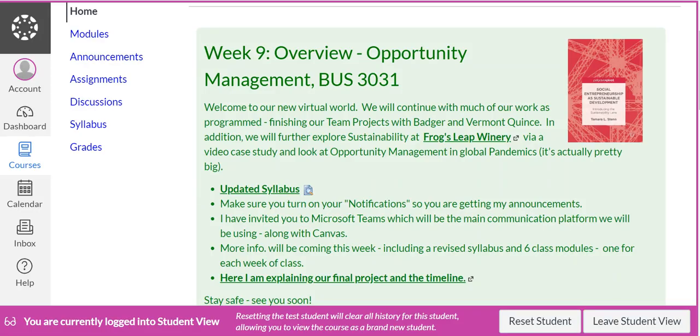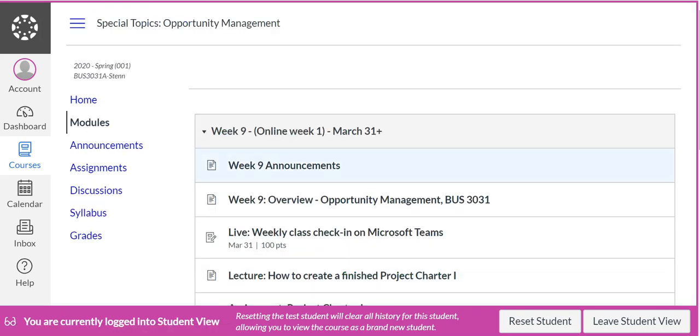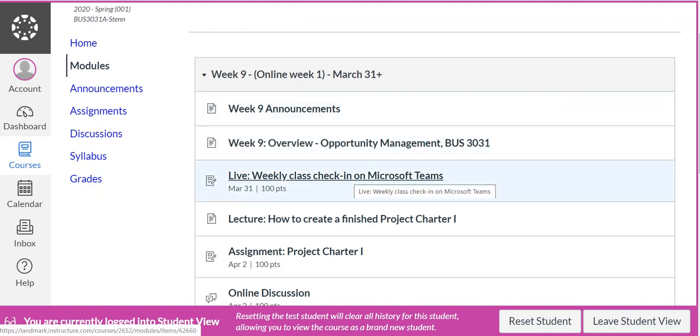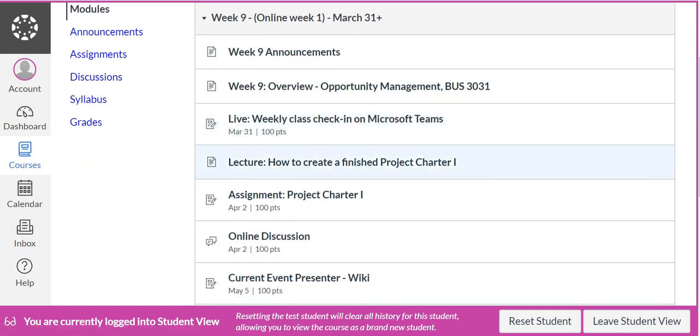Going back to where we are right now on our overview, if you look on the sidebar, we have a new area called modules. So when you click on modules, it's going to take you through everything that you need to do each week in class. So each week we will have an overview, which is what we've just been looking at. We'll have a live check-in on Microsoft Teams, and we have that scheduled for Tuesday. I'll be recording that. If you can't be on it live, you can listen to it afterwards and respond to that.